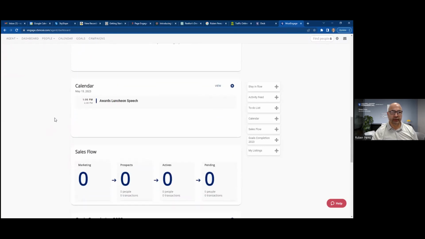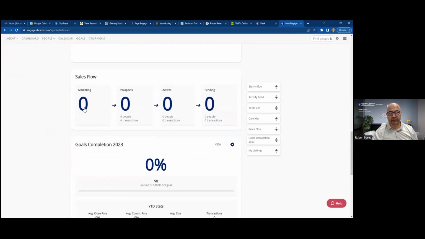We did that. Calendar. Here's your sales flow. Okay. Marketing, prospects, actives, and pending. Okay. Obviously, I don't have any transactions. Again, I'm using this on up here. I'm using it for recruiting, so I don't have the prospects. I'm not utilizing it how I'm teaching it.